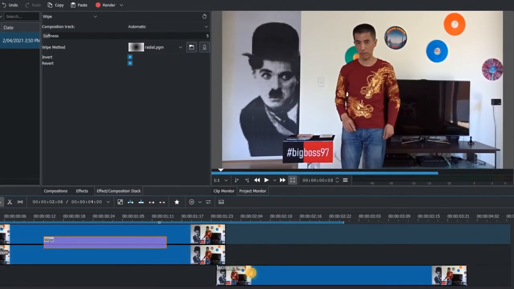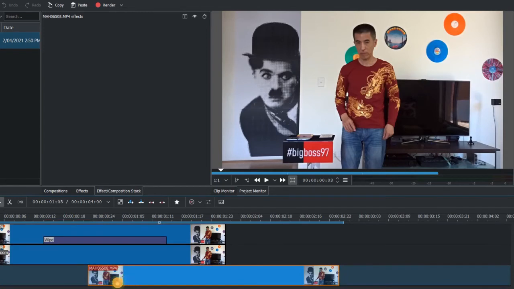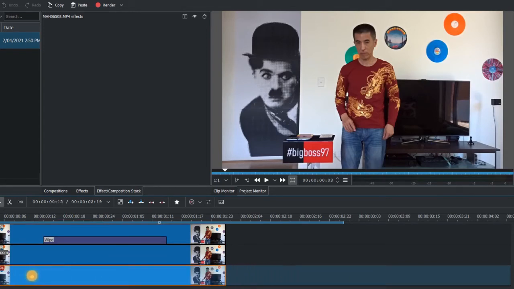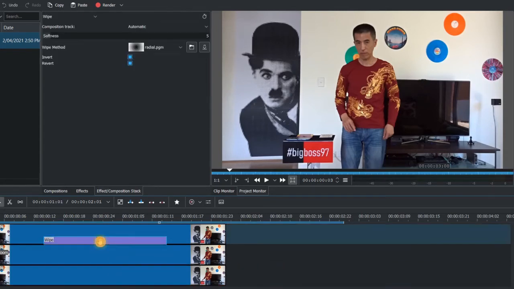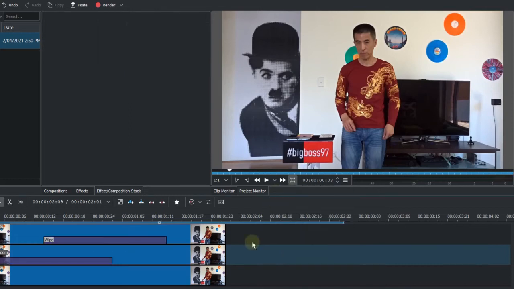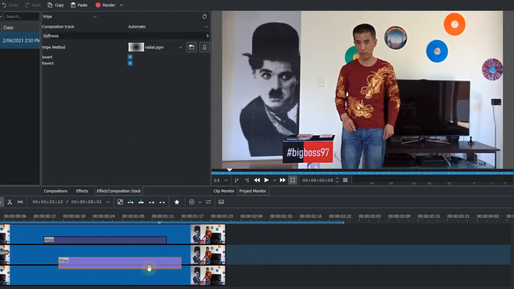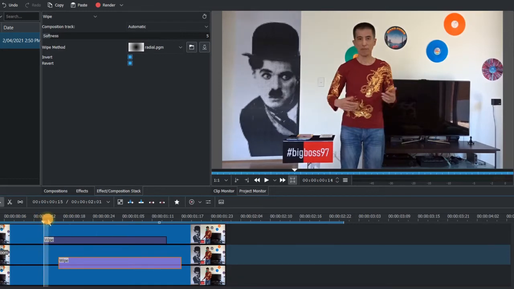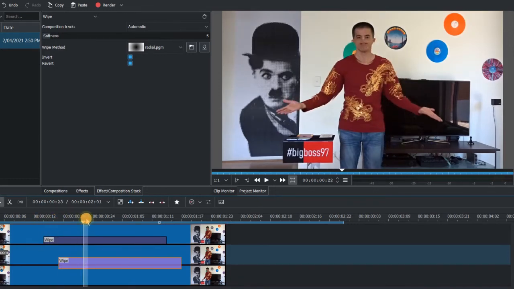Then I need another track here. This one is with the original size. And now I'm going to copy the transition. Paste. I put the second transition a little bit over to the right, and so it will start a little bit later than the top one.